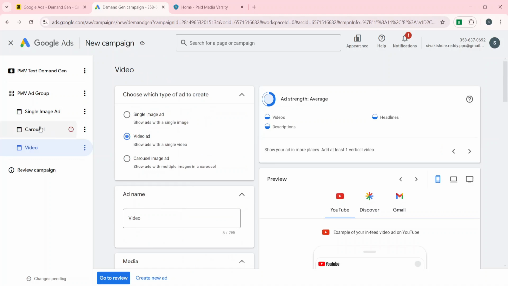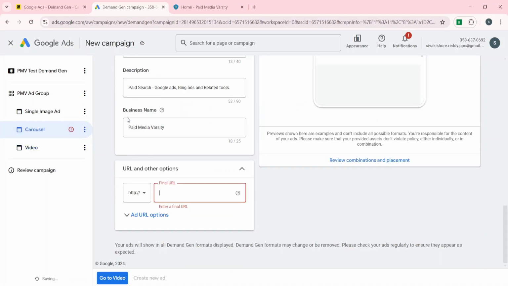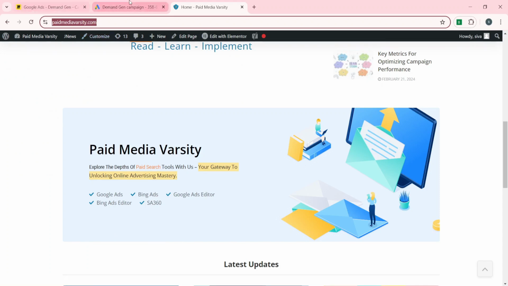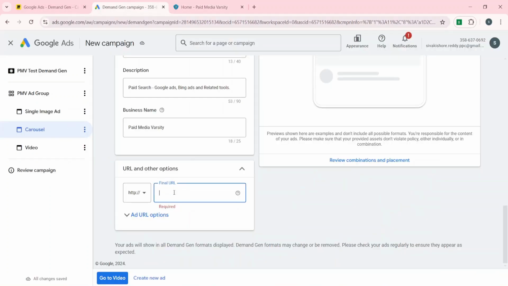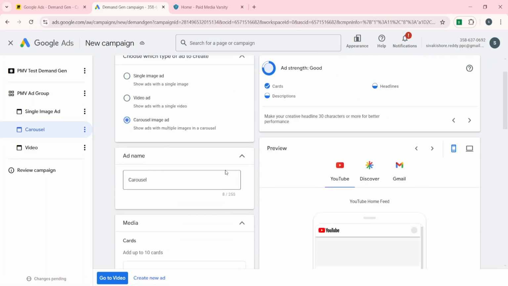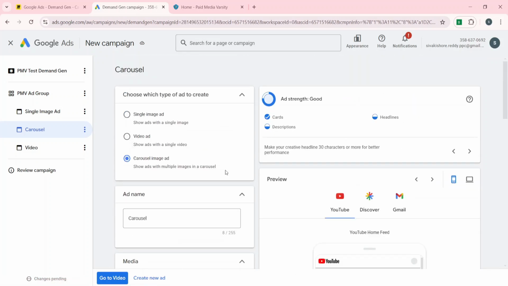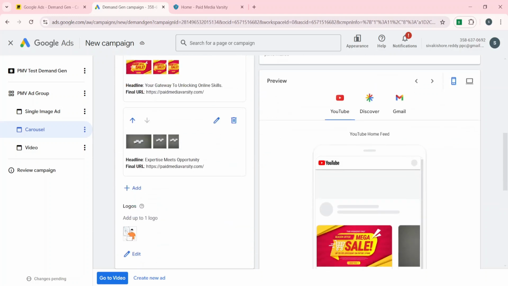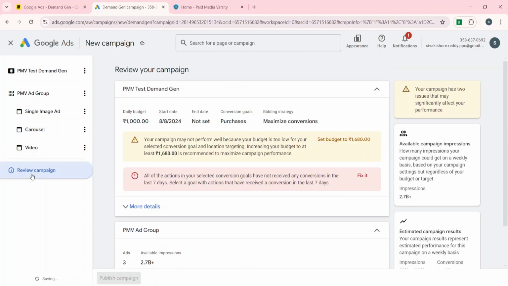This is a simple one. So let's see what the error is here. Here we didn't give the Paid Media Varsity URL, the final URL. That is why it is throwing an error. So now everything looks good. So you have understood how to create this single image ad, how to create carousel image ads, and how to create video ads. So let's go and review this campaign and publish it.